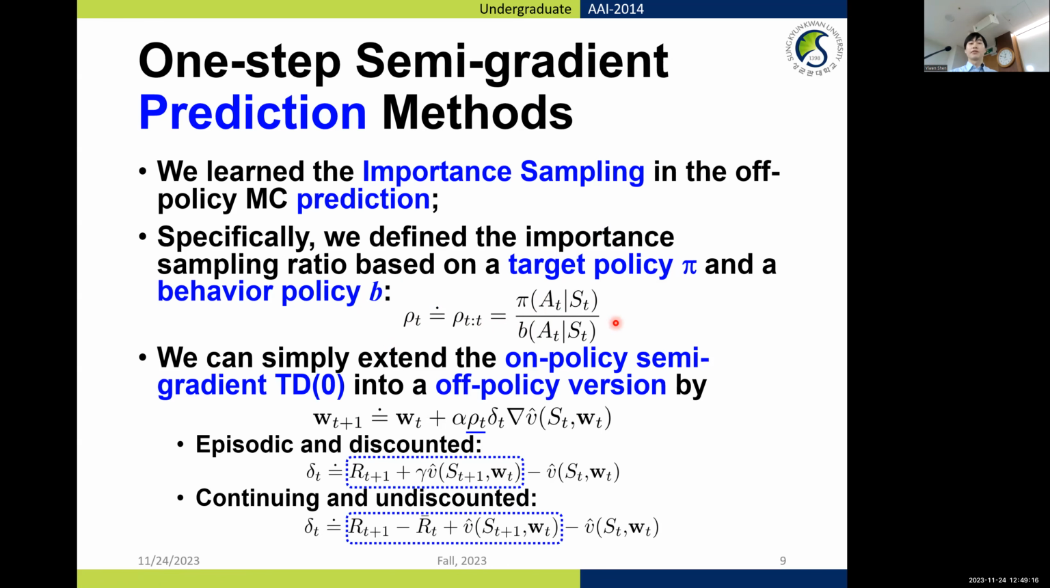The method is straightforward. We just put this ratio in front of the action value update, in front of the state value update. Since it's off-policy, we just put rho_t here to rescale the current update. Now for delta_t, since we have two problem settings, either episodic and discounted or continuing and undiscounted, you will have two delta_t settings.